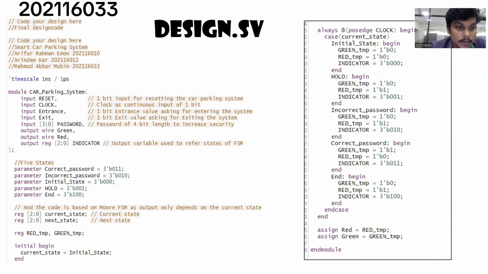Parameters are correct password, incorrect password, initial state, hold, and end. Correct password is 011, incorrect password is 010. Initial state is 000, hold state is 001, end state is 100.